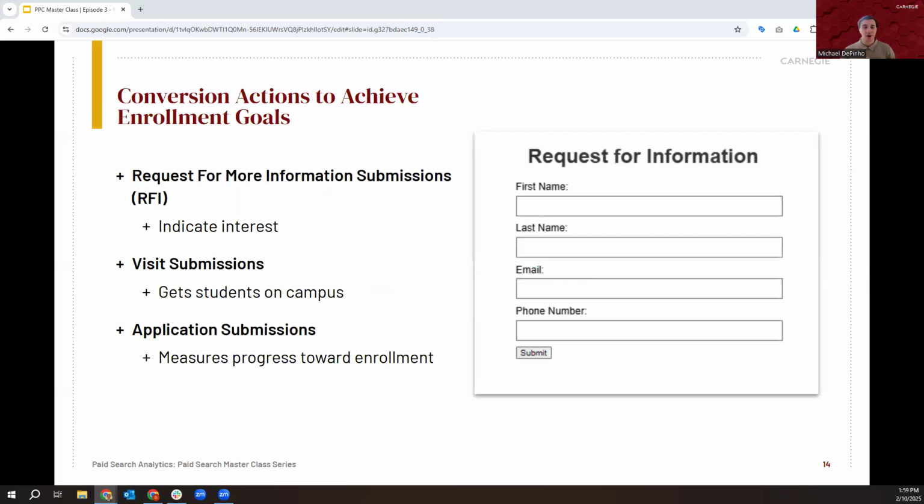So through our handy friend GTM, we can set up conversion tracking for these key actions on your website. At Carnegie, we track 3 standard conversions when possible. That's going to be RFI submissions, visit submissions, and application submissions. The first one being RFI submissions, which ultimately indicate interest. When a user submits an RFI form, they're requesting more information about your university or program, and this conversion gets them in the door. The next one being visit submissions.